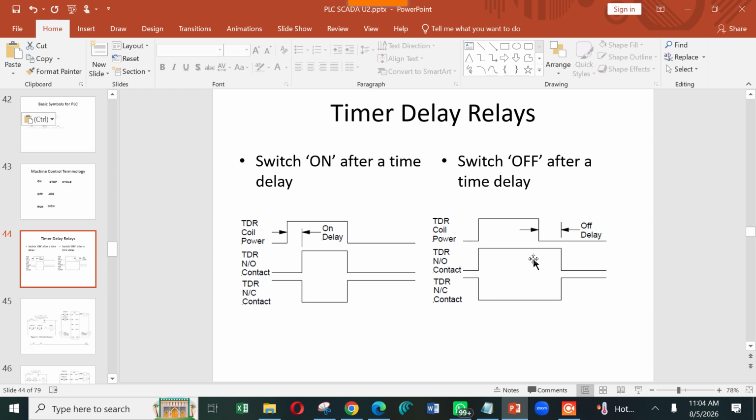Now let us know what on delay is. By the name itself, you can say there is a delay to get on. So that is called on delay timer. Let us see this with the help of this timing diagram. I switch on a bulb, but the contact is not getting on.